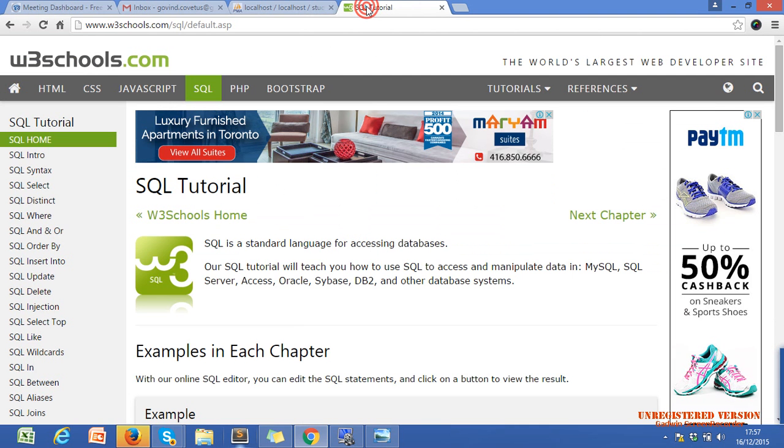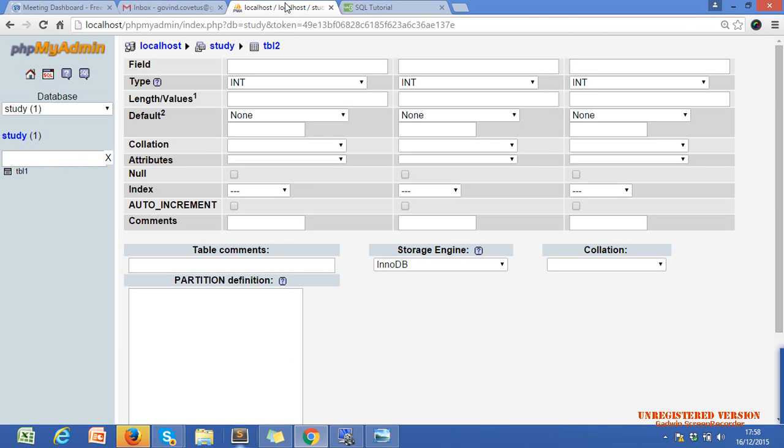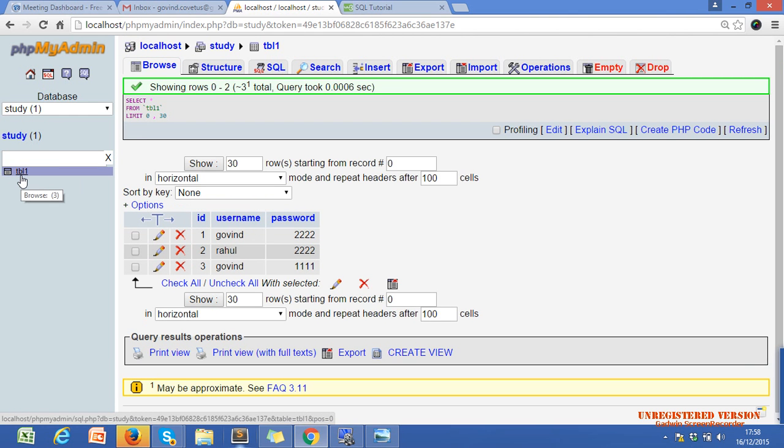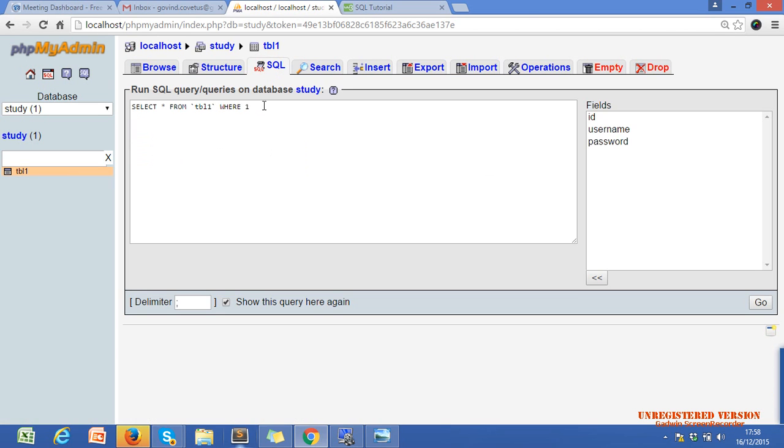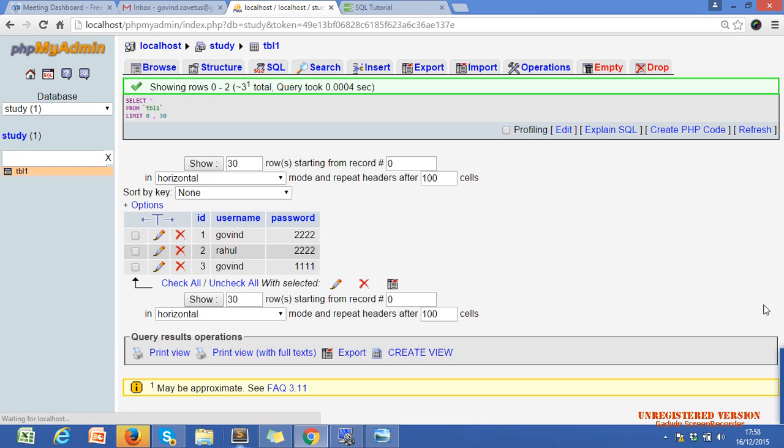Okay, Nazar, in one Saturday class we discussed what a database is, how we create the database, how we create the table, and how we select the data from the table. Do you remember the select statement? Select star from tbl1. We already discussed that.